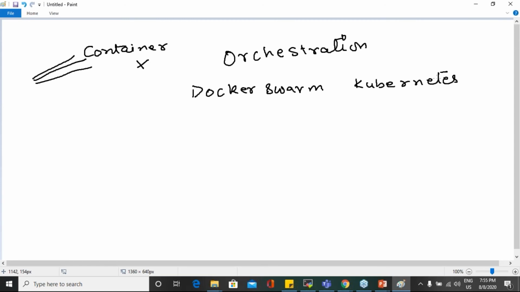So now let us talk about pod. What is a pod and how is the pod important in Kubernetes? So the basic atomic unit of Kubernetes is the pod. Okay. So what it means is that whenever we are talking about Kubernetes, directly or indirectly, we are talking about the pod.